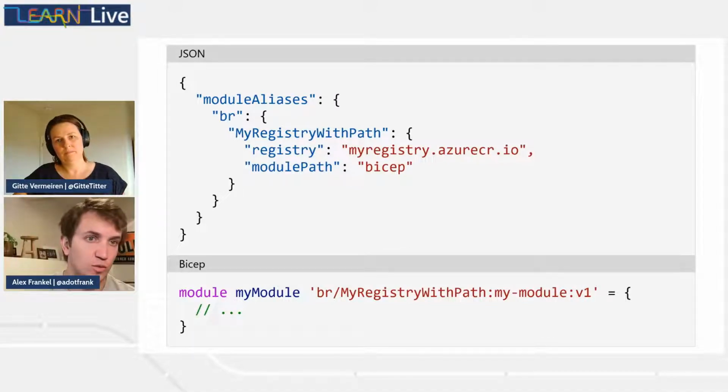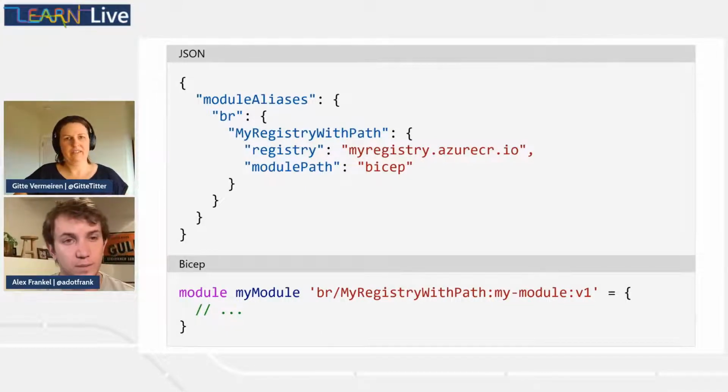This is my preferred way of setting things up because I have kind of a shared registry for the Alex Frankel organization. I have container images and whatever else. So I have my Bicep modules folder, and I'll have an alias that goes right to that. And that makes it pretty easy for me to consume everything, to reference things. Yeah, exactly.